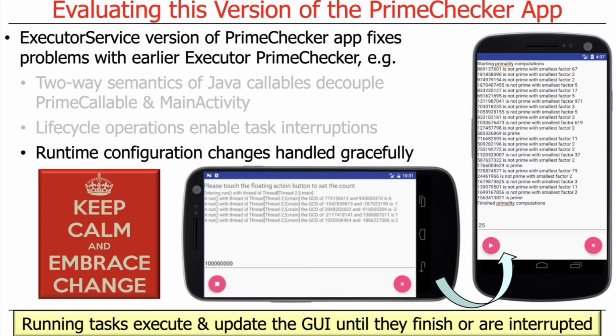Another nice thing here is that runtime configuration changes of the phone, rotating from landscape to portrait and so on, are handled gracefully. And what's really cool about this is, if you rotate the phone, the tasks keep running in the background, and once it reorients itself and a new activity is created, then what is displayed is just the results of those tasks that have been running in the background. So there's really no hiccup, no interruption, no variation. It just keeps running, and when you get done orienting the phone to the new configuration, voila, everything shows up that you've been doing.